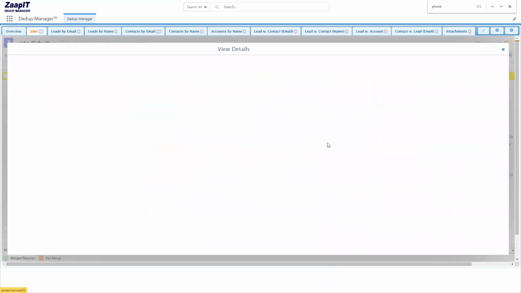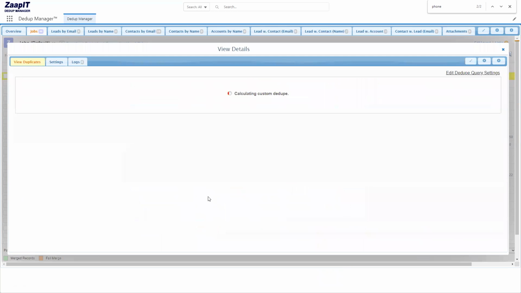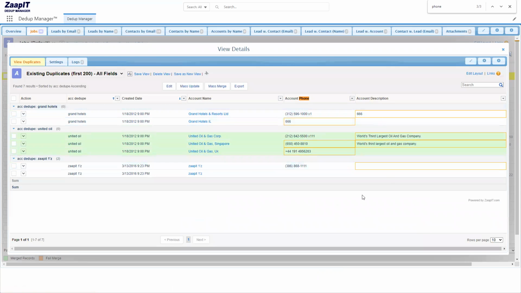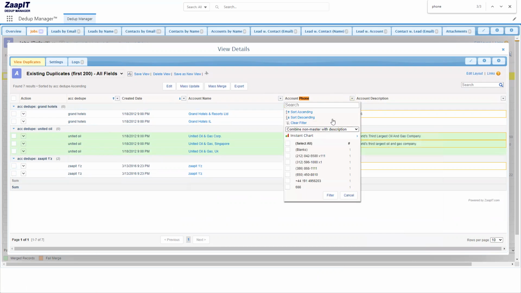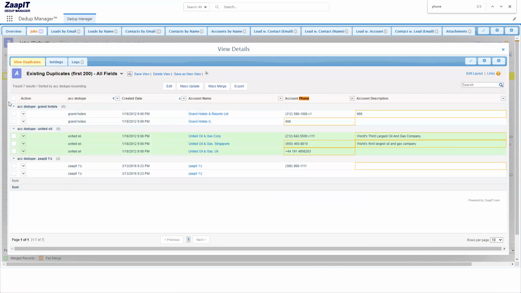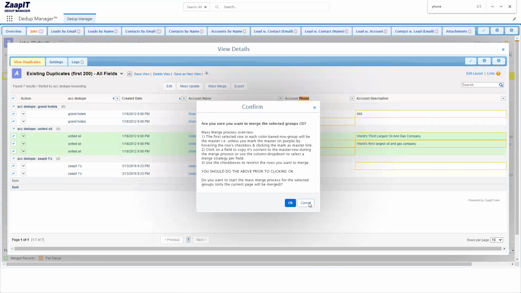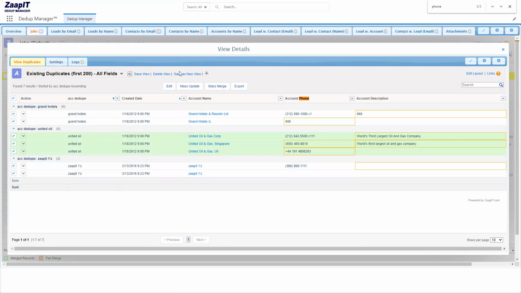The new job is on the top. Just click View details, and it will show you the duplicates, 3 groups. Okay, the description has something. But if you want to change the merge strategy for the mass merge, you can do it from here. All you need to do to merge the records is click Mass merge, and it will merge them. At the end, you will be able to see the remaining records and open them.